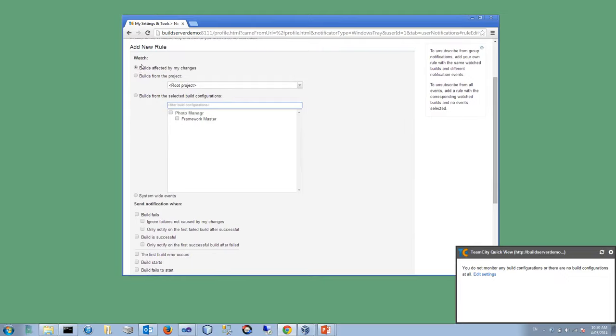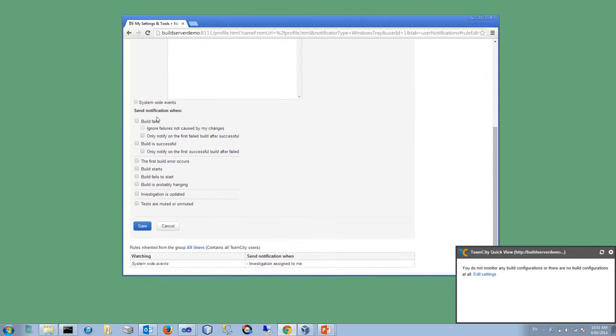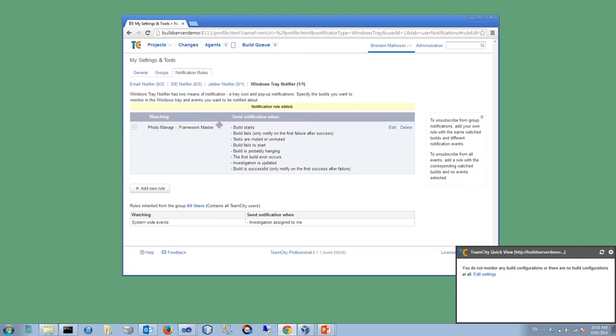So here's the scope that we want to follow. We're going to just specify this build configuration, and here's the types of events that we're going to be notified about. It's like a need-to-know basis, and I really need to know everything. Otherwise, how else would I know if I need to know it? So I'm going to pick all those events for the moment, and now I see that's just refreshed over here in the Tray Notifier.